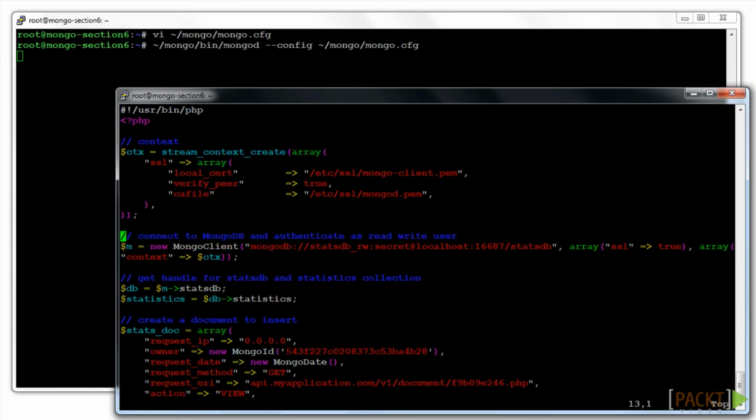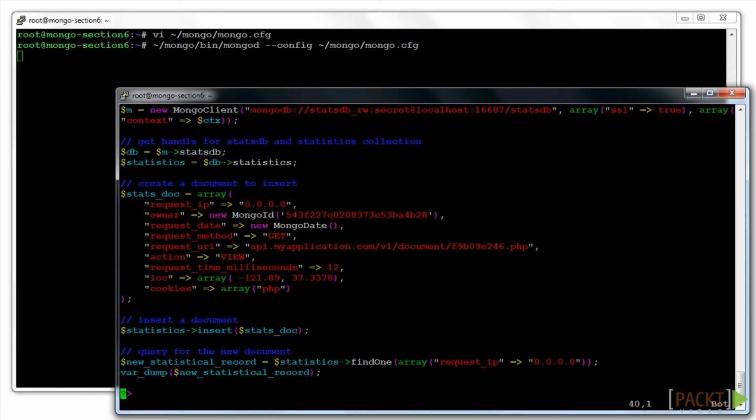In this script, it's possible to create and insert a new document into the collection. Notice that for specialized MongoDB field types, like date and object ID, special PHP classes are used. Since arrays in PHP are associative, this maps well onto the JSON data format used in MongoDB. Insert can then be called on the collection handle to add the new document.